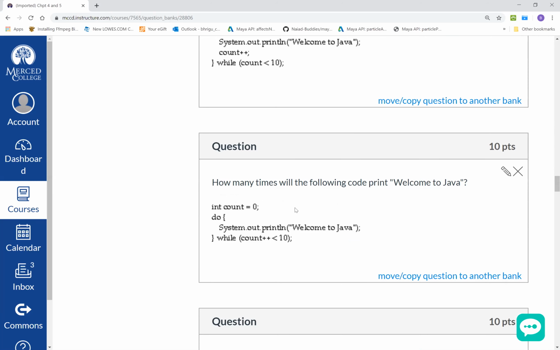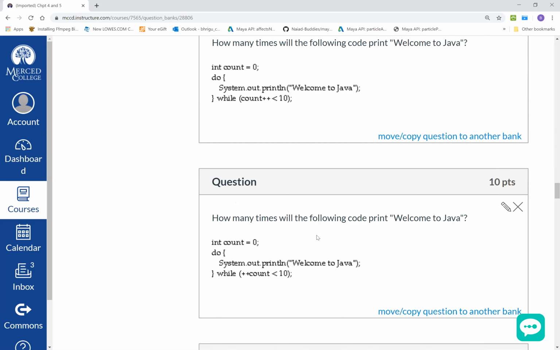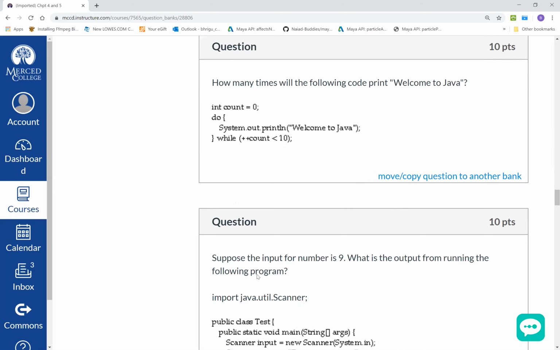How many times does the following code print "Welcome to Java"? I equals 0, do this thing, same thing. So this basically increments by one and runs fewer times. How many times does the following code print "Welcome to Java"? This again will give you a set of answers.